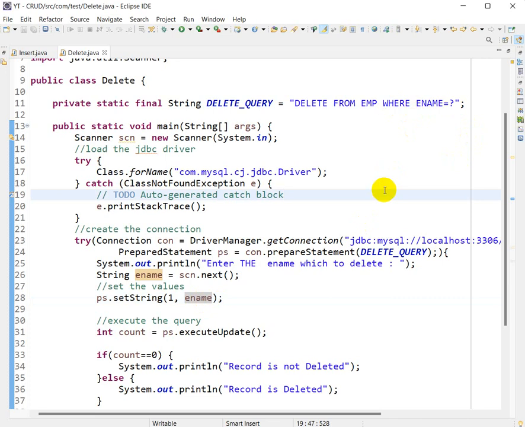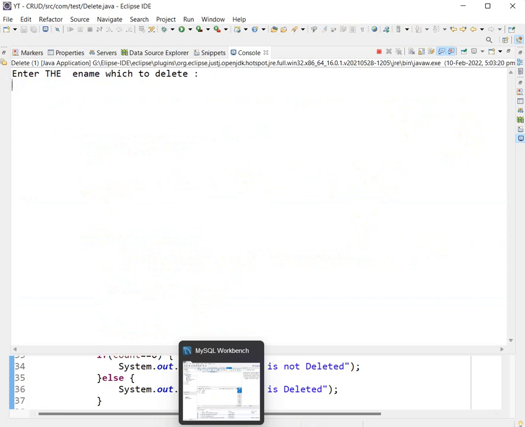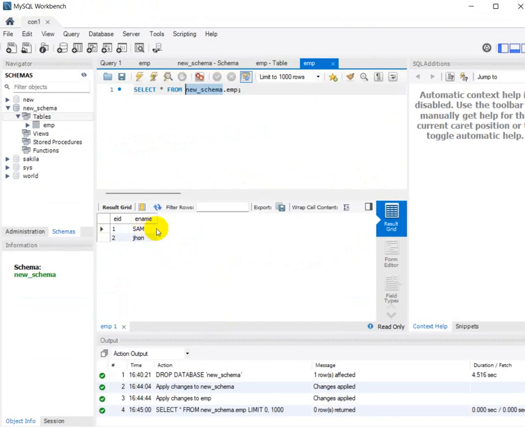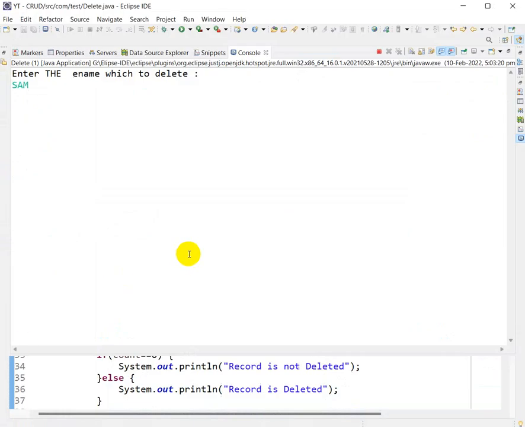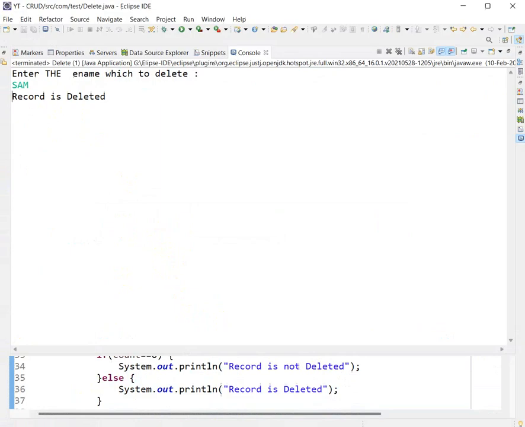So let me execute by pressing Ctrl F11. Here we will give the name. The name should be in the proper case as we have seen here. So let me copy this name and go to Eclipse. If we paste Sam here, we will find that the record is deleted. If I go here and refresh this, you will find that the first employee with the name Sam is deleted successfully. So this is about the delete operation.